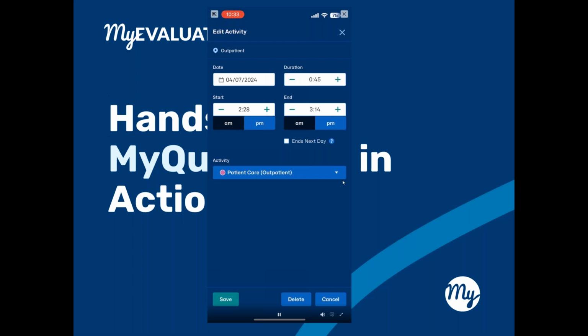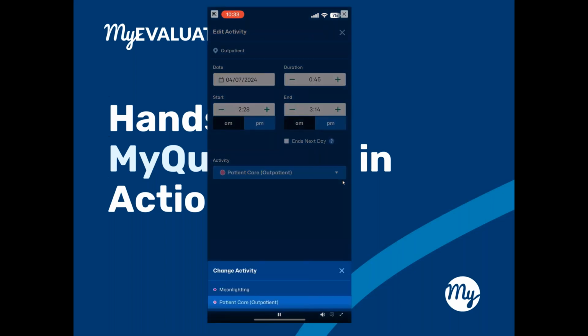In this example, the outpatient activity, when I click on it, notice at the bottom, it gives me the option for patient care outpatient and moonlighting. So the default activity was patient care outpatient. So if I did nothing, the system just goes to the default. It will prompt me, it'll give me about 5 minutes time when I first enter the geolocation to select what my activity is.